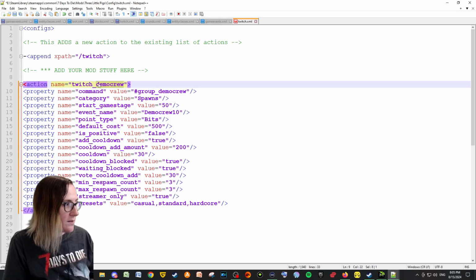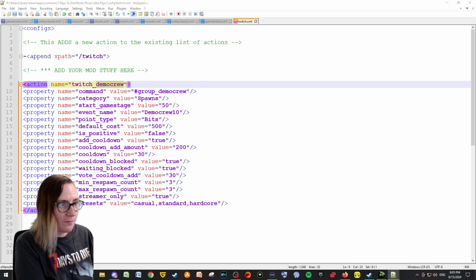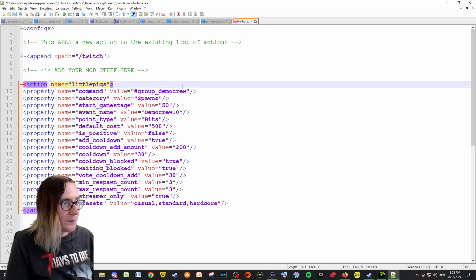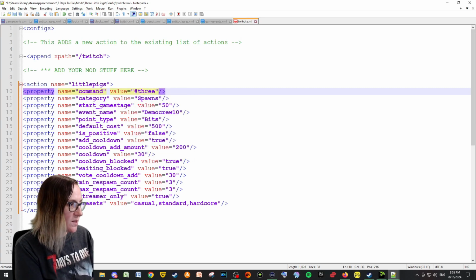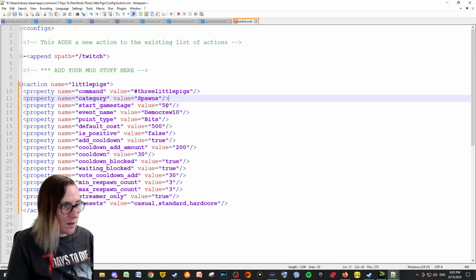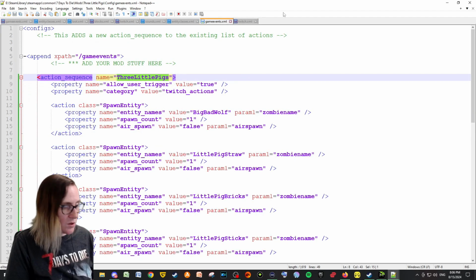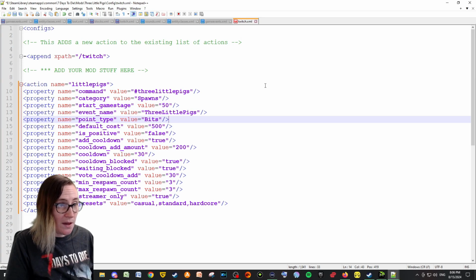So I want this to then be called Twitch. I'm going to call it Little Pigs. I want this command to be somewhat simple because this is the command that they'll use to spawn it if they type it. Game stage 50 is fine because this is going to be a difficult one. The event name is whatever your game event is called. So this is where we had copied it before. Paste that right in. I do highly recommend the copy paste from it so that you don't have any capitalization errors.